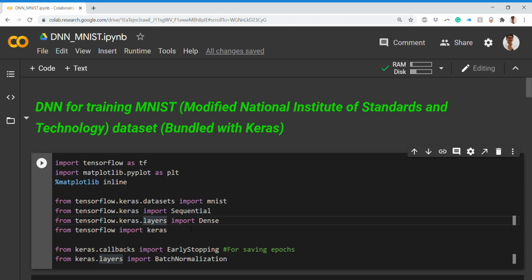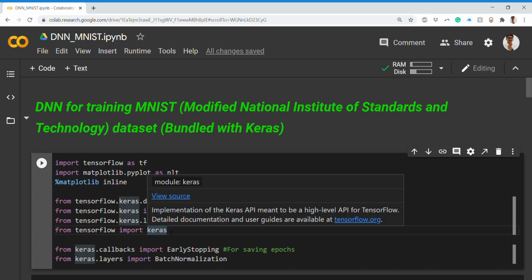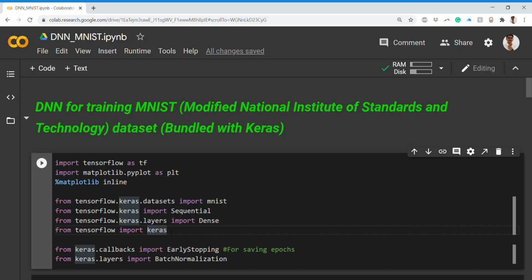For adding the units at each of the layers, we require the Dense class, so we'll be having that. And finally, we import keras into this workspace, for doing the performance evaluation, or when we want to plot the confusion matrix. So for that we'll be basically using this.